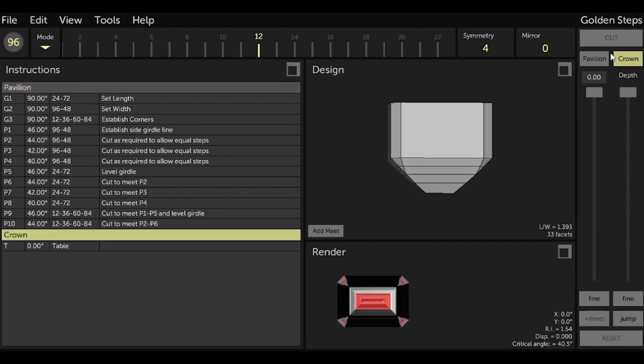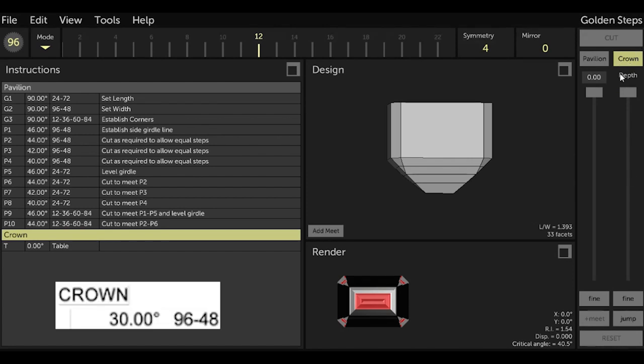Now we need to transfer to cut the crown or the upper part of our gemstone. So ensure you highlight crown and not pavilion. The first line of instruction for the crown is shown here.